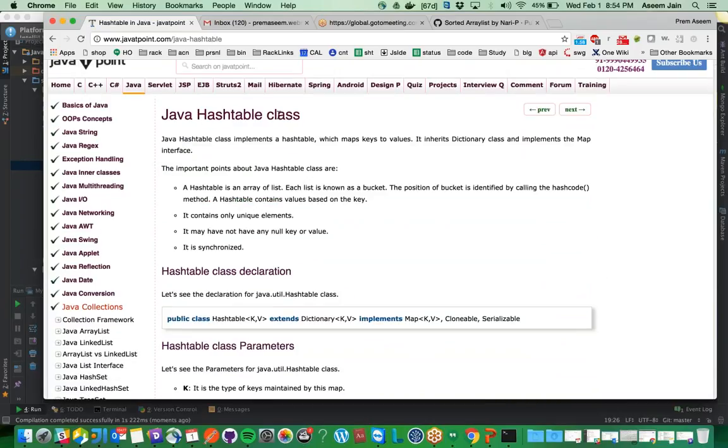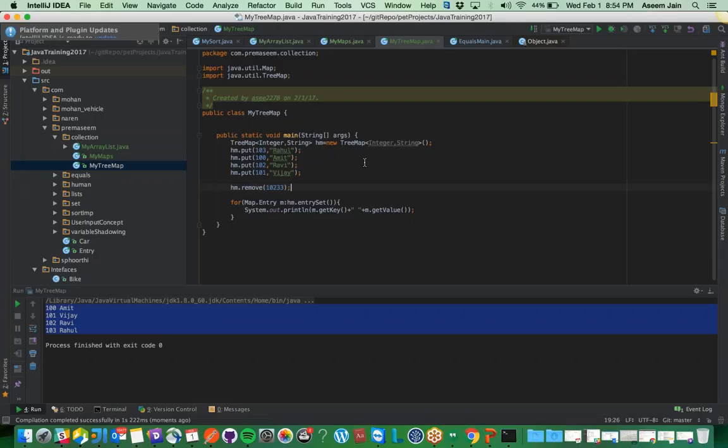Now Hashtable, the Java Hashtable class. The Hashtable class implements a hash table. Let's try to put null.